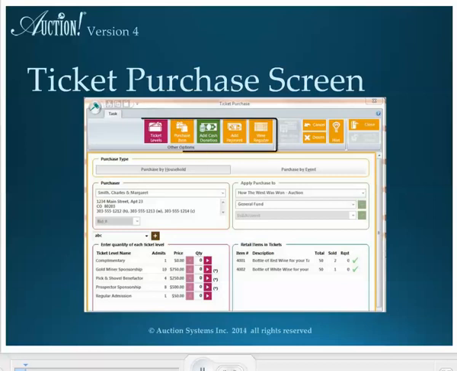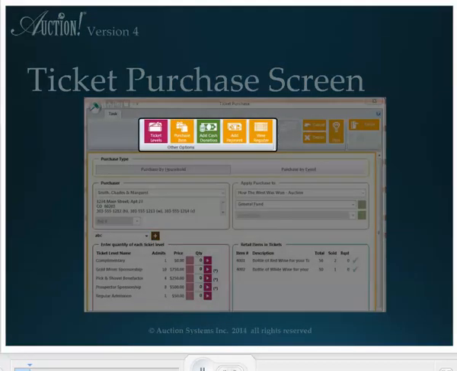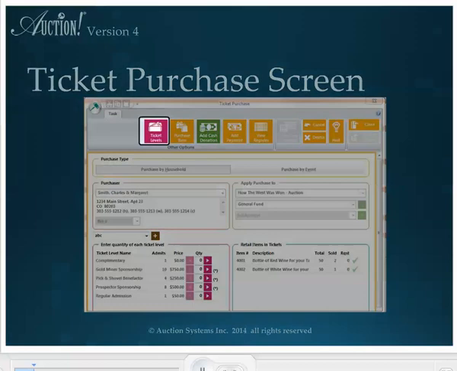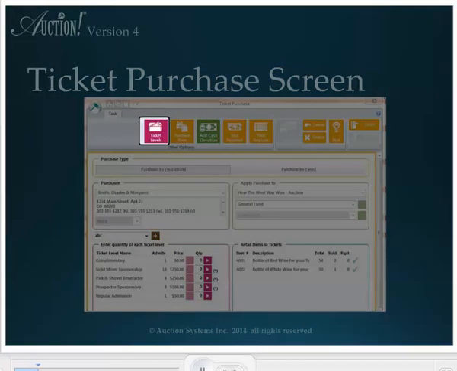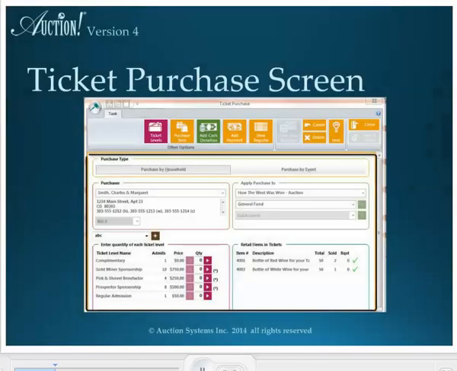There are some other options at the top of this screen, including the ability to create another ticket level if the ticket level you want to enter is not already in the list. There are some other data entry options at the top, and they will be covered in other tutorials. Let's look at the ticket purchase portion of this screen.